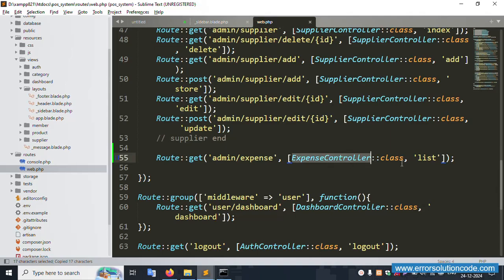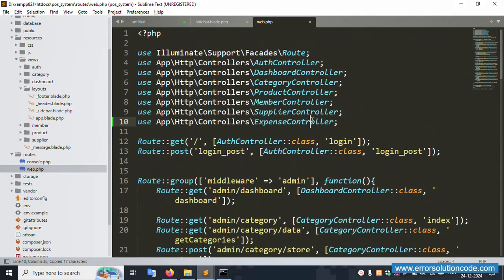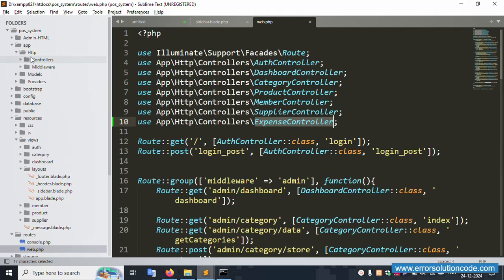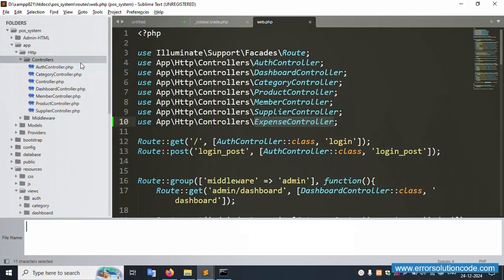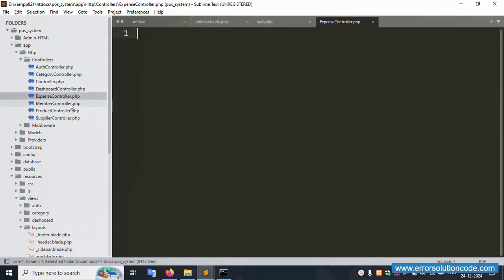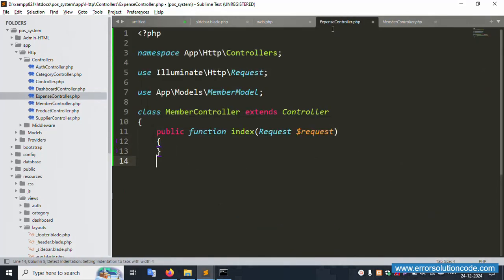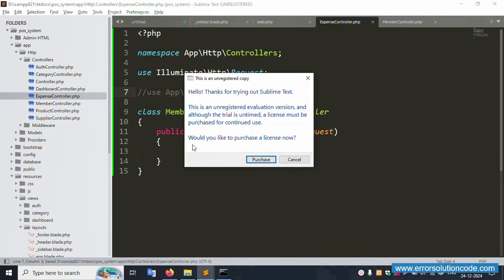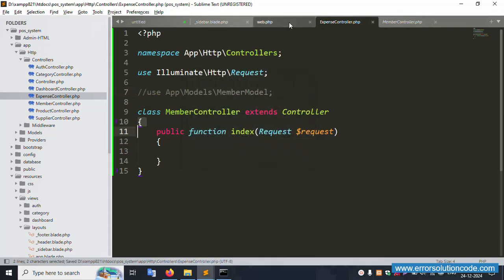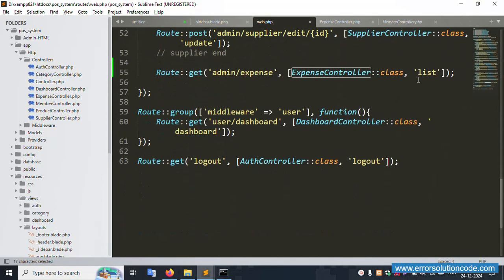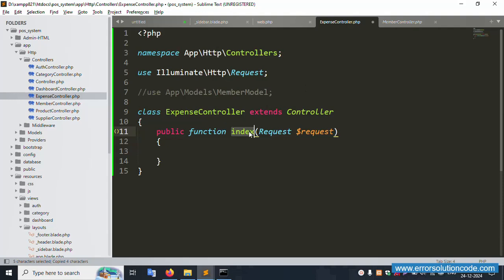Inside this implementation, create a new file inside app/Http/Controllers, and create a new controller, ExpenseController.php. Open the controller, copy and paste here. The model is a use, but this is a comment, so we do not use this comment. The name is the expense controller, the same as the file name. Inside this implementation, this is a list file, and the list file is set.